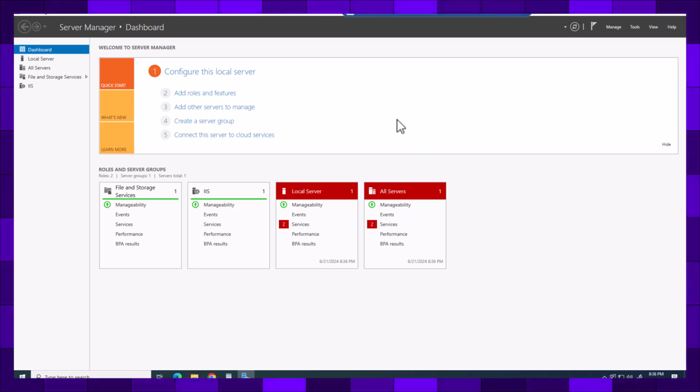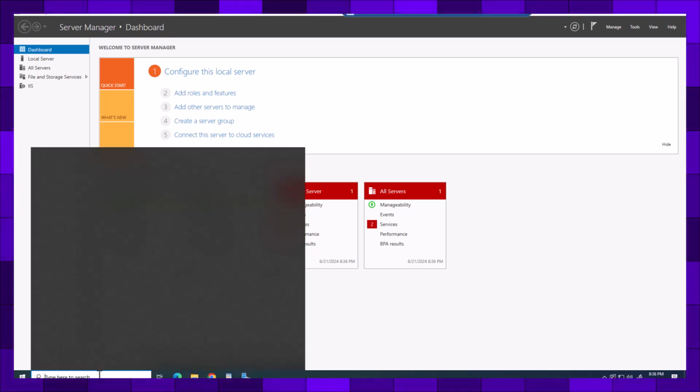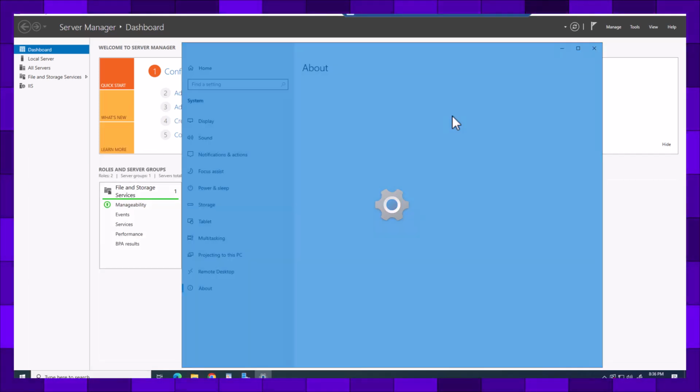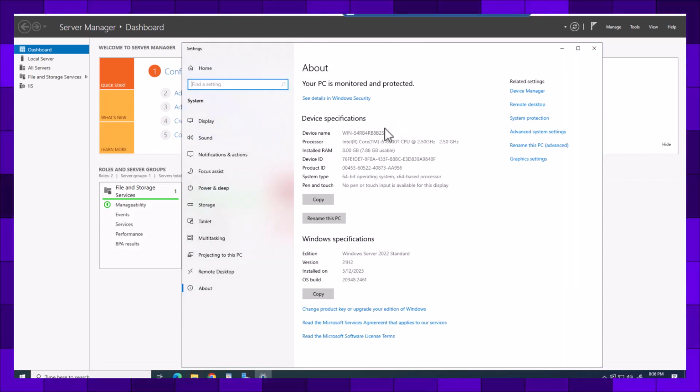I'm going to show you guys how to install Hyper-V on Windows Server 2022. So if you go to this PC here, we can check and make sure that we're on Windows Server 2022. It's the same process for 2008 all the way up to 2022, but we can check the edition here.